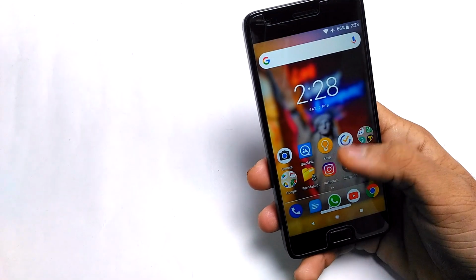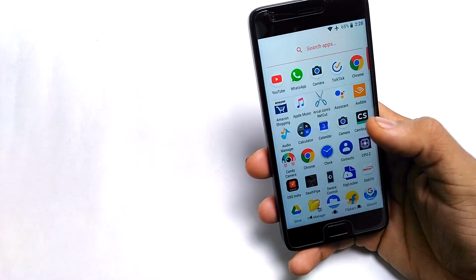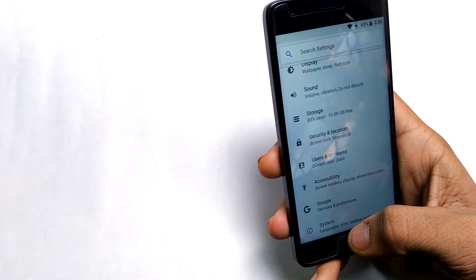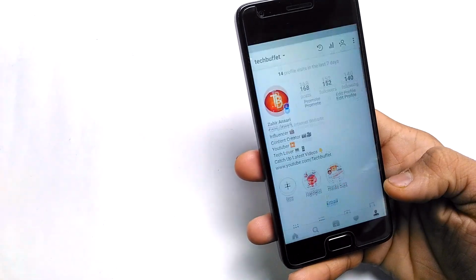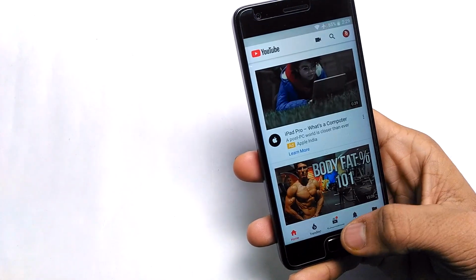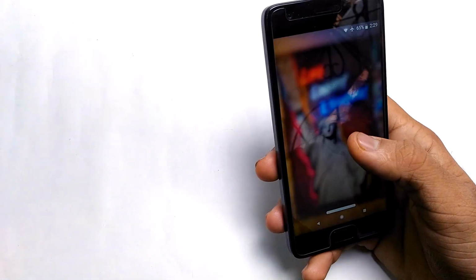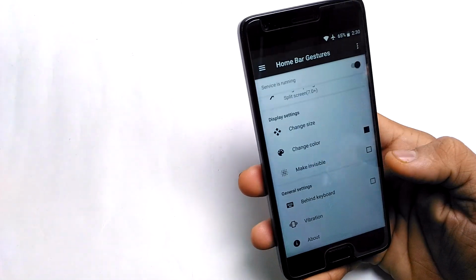So guys, as you see down there, you have this bar where you can just swipe up from this bar and you will go home. Just swipe left to go back, swipe right to go to the previous app, which I have told you. And if you want to do multitasking, just swipe up and hold. But I don't like this bar, so I will hide it. There is an option to hide this bar.